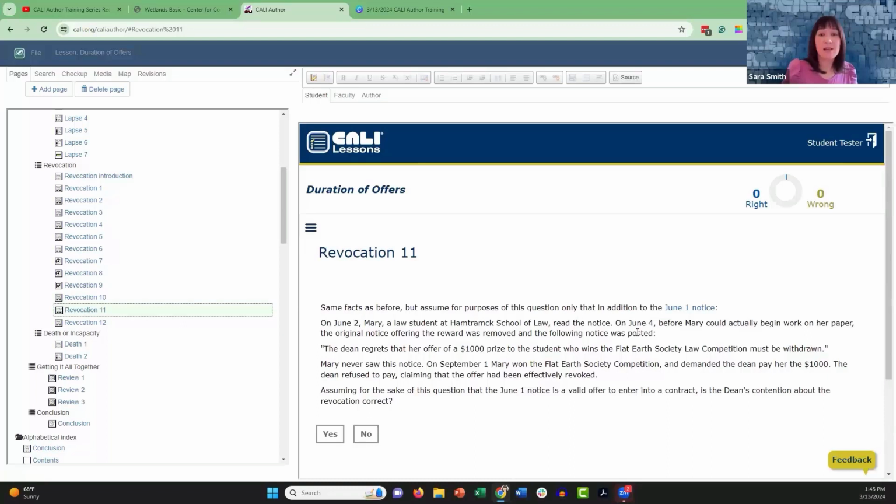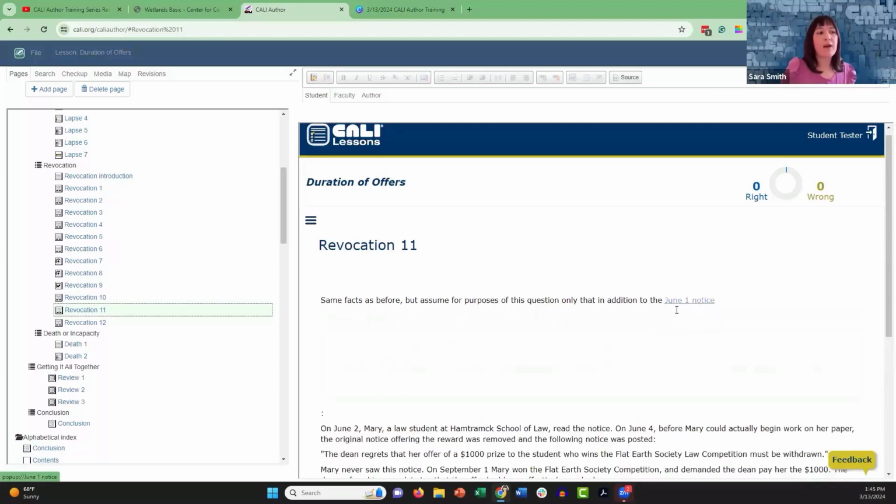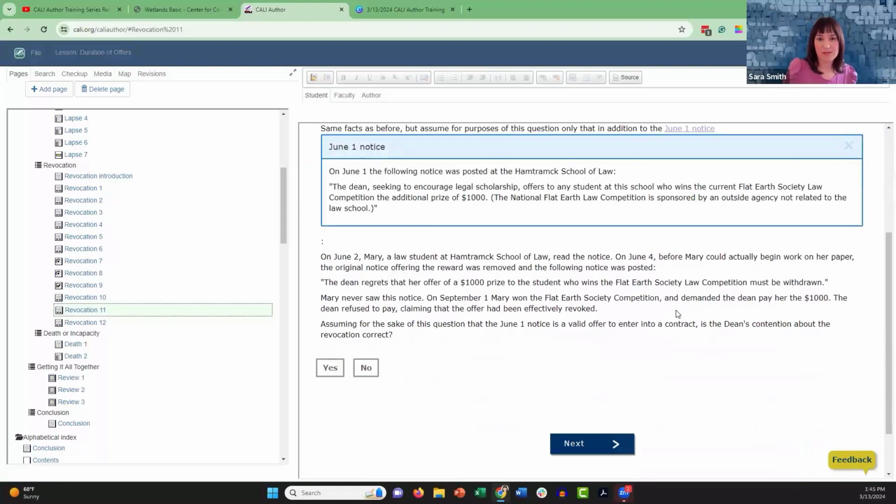And the next page says the same facts as before, but assume for the purposes of this question, only that in addition to the June 1st notice, and then it goes on, right? But it provides that text of that June 1st notice again. So in case the student needs to see the text of the June 1st notice, they have it available on the page, easily accessible. They don't have to go back. They don't have to try to remember it.